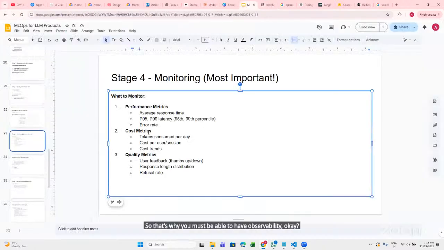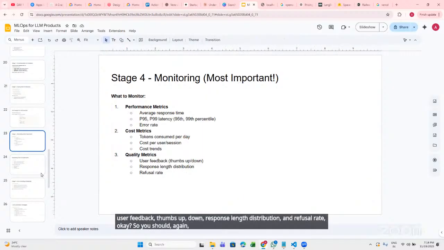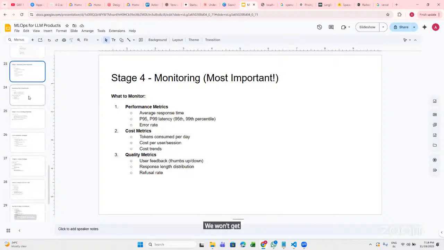Next is cost metrics, which I've already shown you. Then quality metrics: user feedback, thumbs up or down, response length distribution, and refusal rate. Again, monitoring is important, but we won't get into all those details.